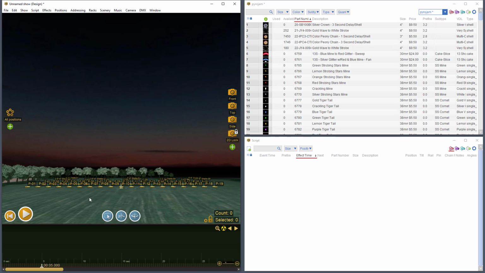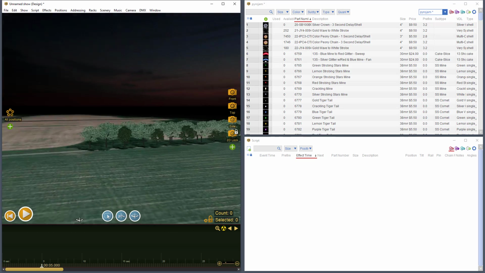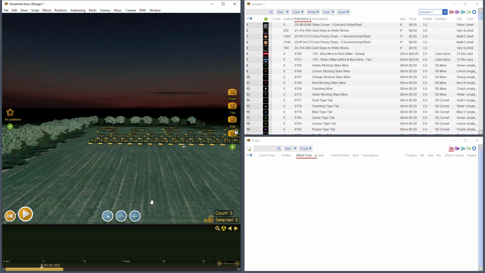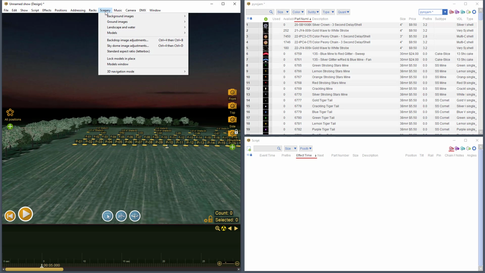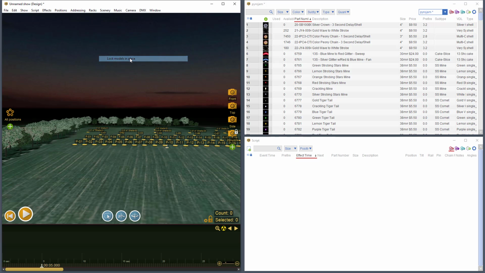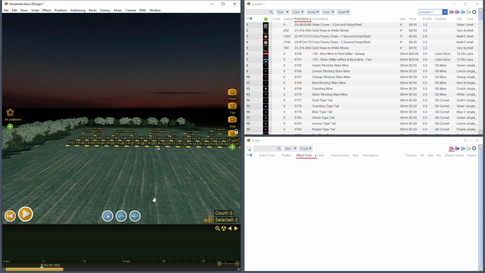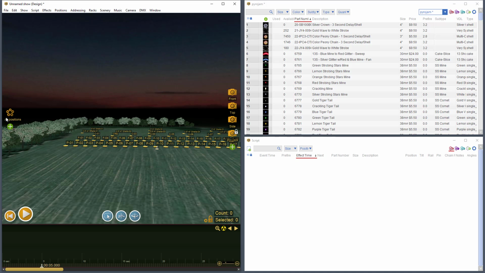Let's go back to the front view and see what we've got. All right, that looks really nice. So let's say that we're happy with that. As a final step, we'll go to the scenery menu, and just like we did with the positions where we lock them in place using the gold lock icon, we'll go ahead and lock the models in place from the scenery menu. The next thing I'd like to do is add a new camera preset and add some position groups.